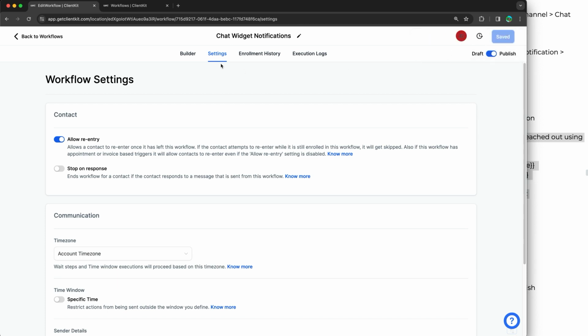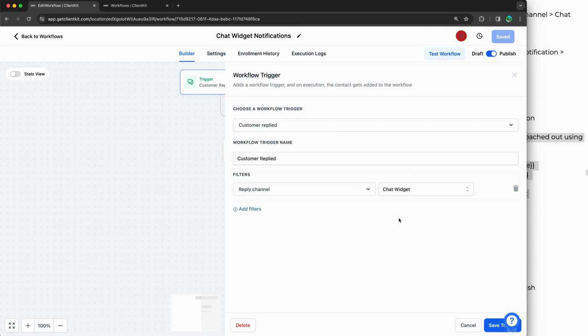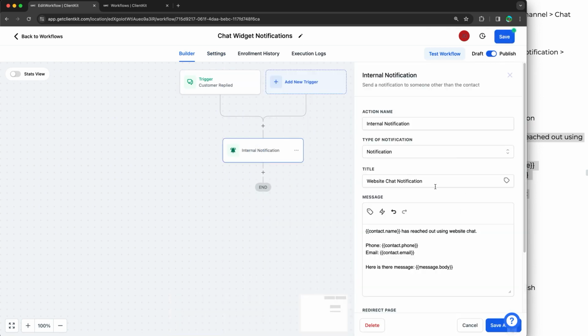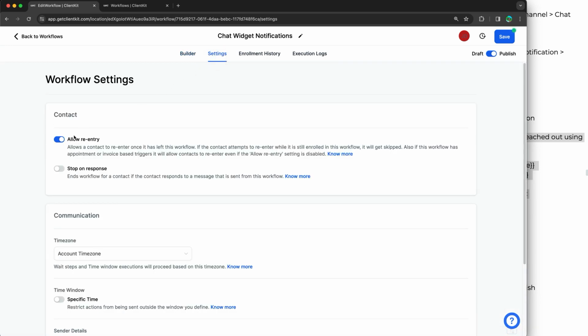And so that way, whenever a customer replies via the website chat, we're going to have an internal notification that gets sent to us with this title and this message. Awesome. And then we also have the settings that allow for re-entry for that contact. And then we just make sure we save, and we have published that as well. Awesome. So cool. We've set this up now.